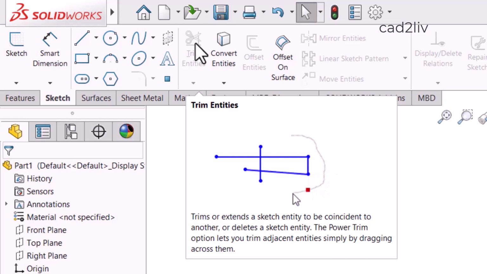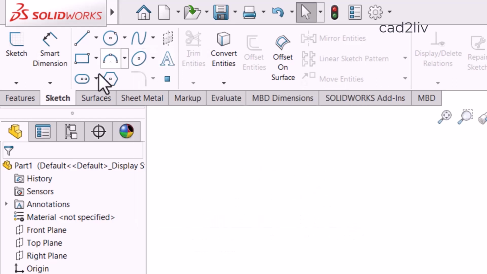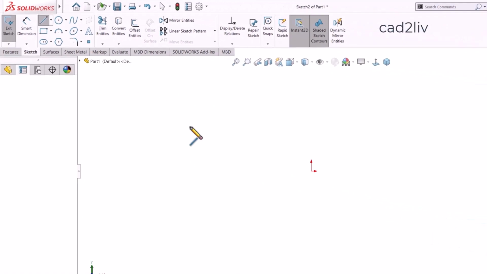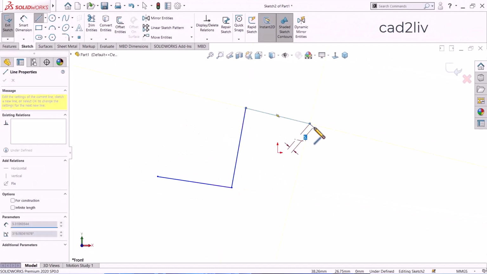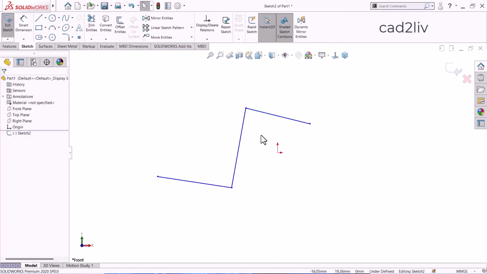Now, do not get confused between the trim entities and the delete curve commands. Delete curve means it is going to erase or delete the entire line, whatever you make. Just let me show you. Let me go to the sketch. This is the front plane. I'm going to have the line like this. Now, here are three lines. If I want to delete some line, I have to select the line and press delete. So this is the delete, and trim is different from delete.